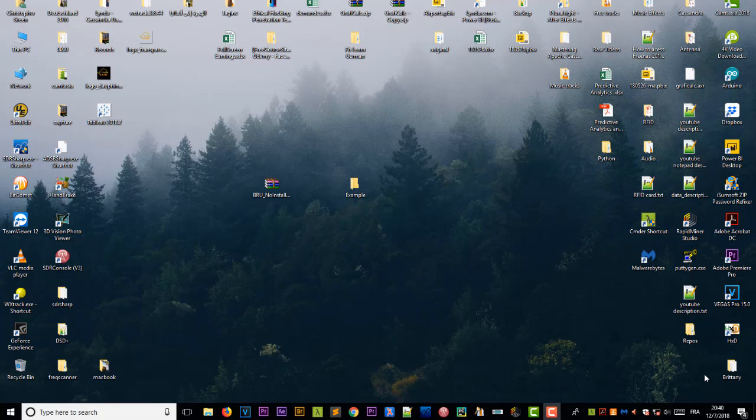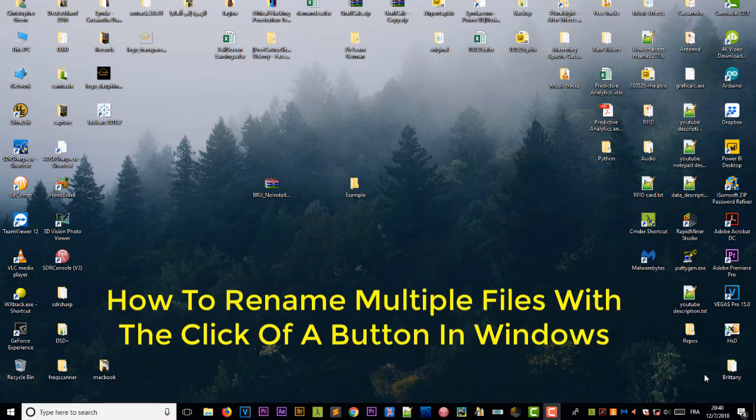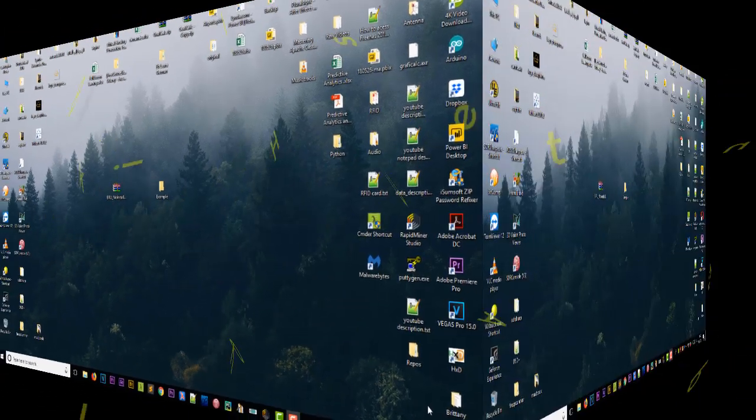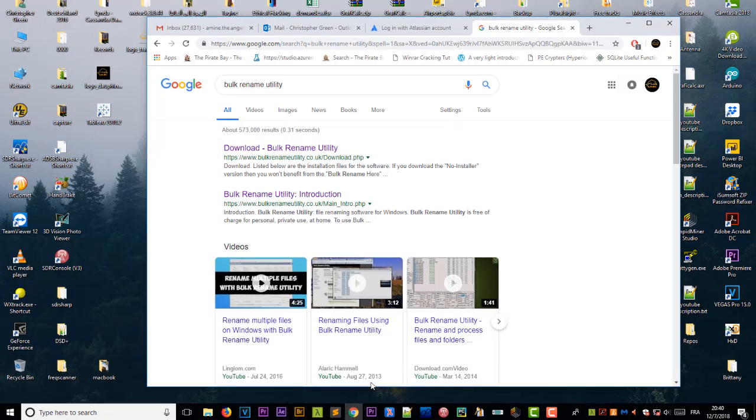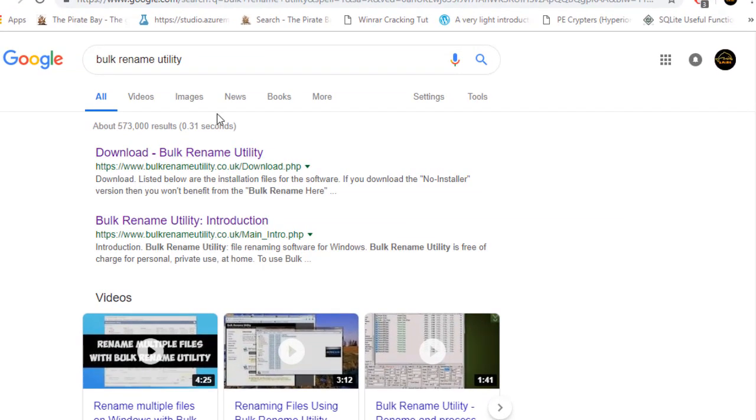So in this video I will show you how you can rename a bunch of files using a utility called Bulk Rename Utility. So, let's get started. First things first, we have to download this utility. You go to your favorite search engine and type Bulk Rename Utility. Normally the first link will be our utility, so you click on it.